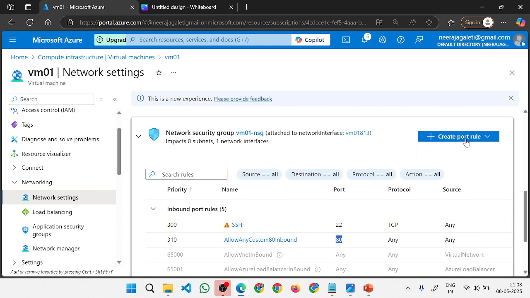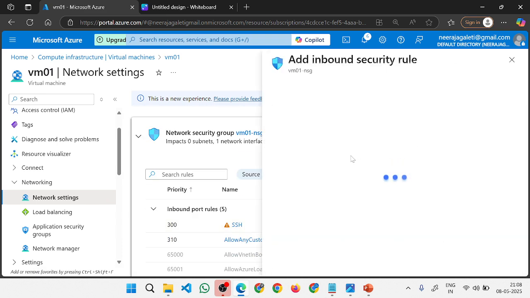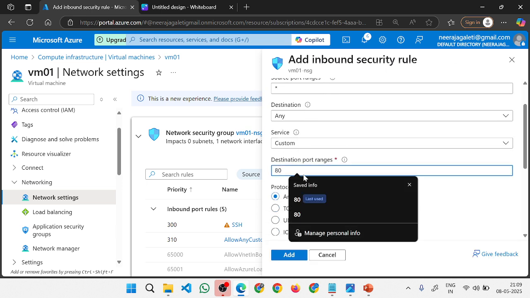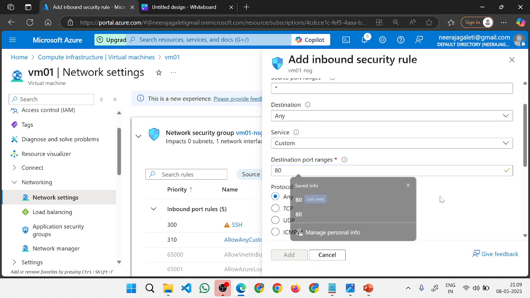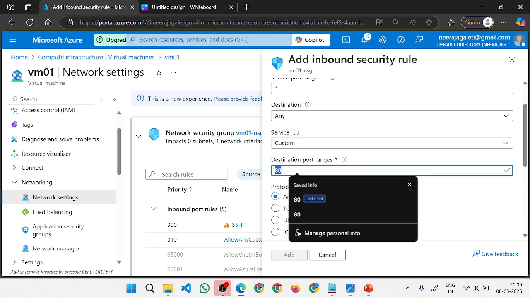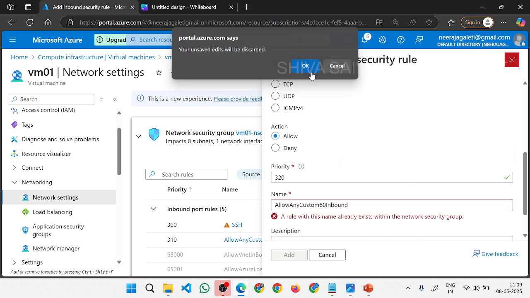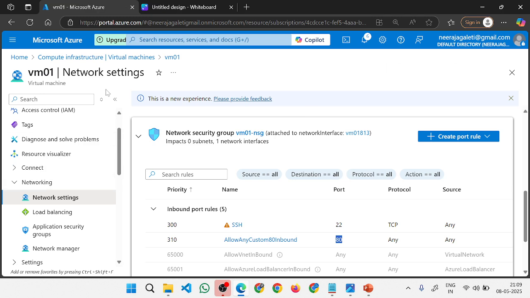How to configure it? Go to create port rule, click on inbound port rule. Remove the default and put 80. This is our required port, because on 80 the application is available on this particular machine. Then you can click save. This is already available, so it is not taking it in. The same setup is configured on VM02.